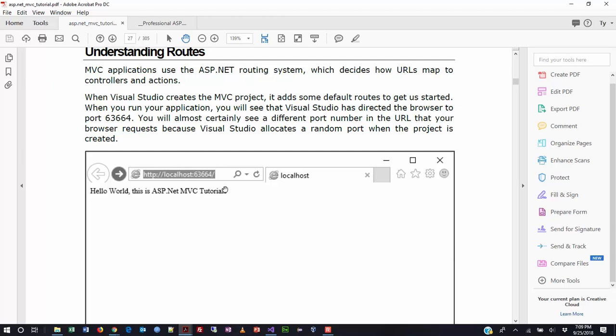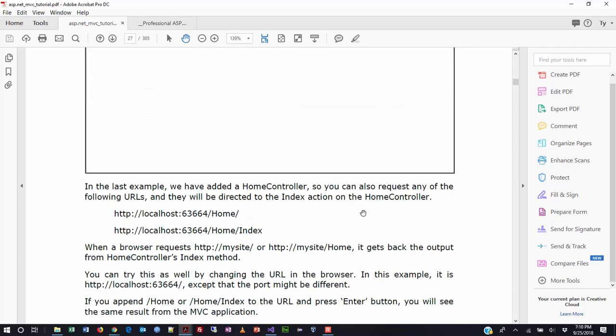So the book says 63,664. That's probably not what mine is. Your machine will pick one at random with every session that you choose. But whatever follows that ending slash are the routes that we're talking about, the ones that take you to the controller, the method, and the parameters that are fed into those methods. So that's the point of that.